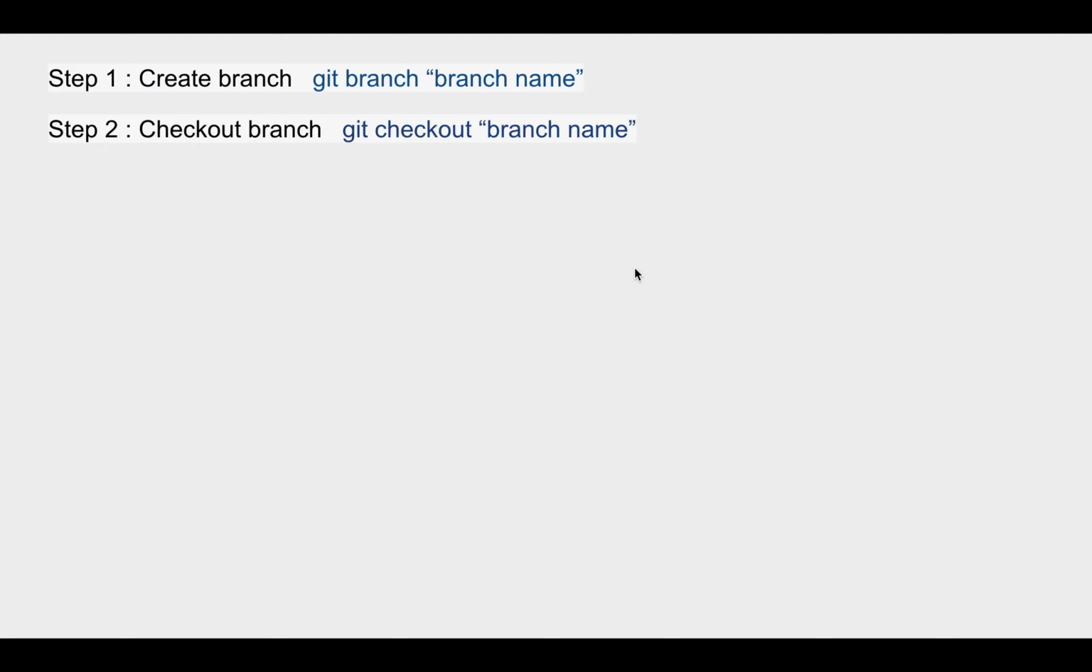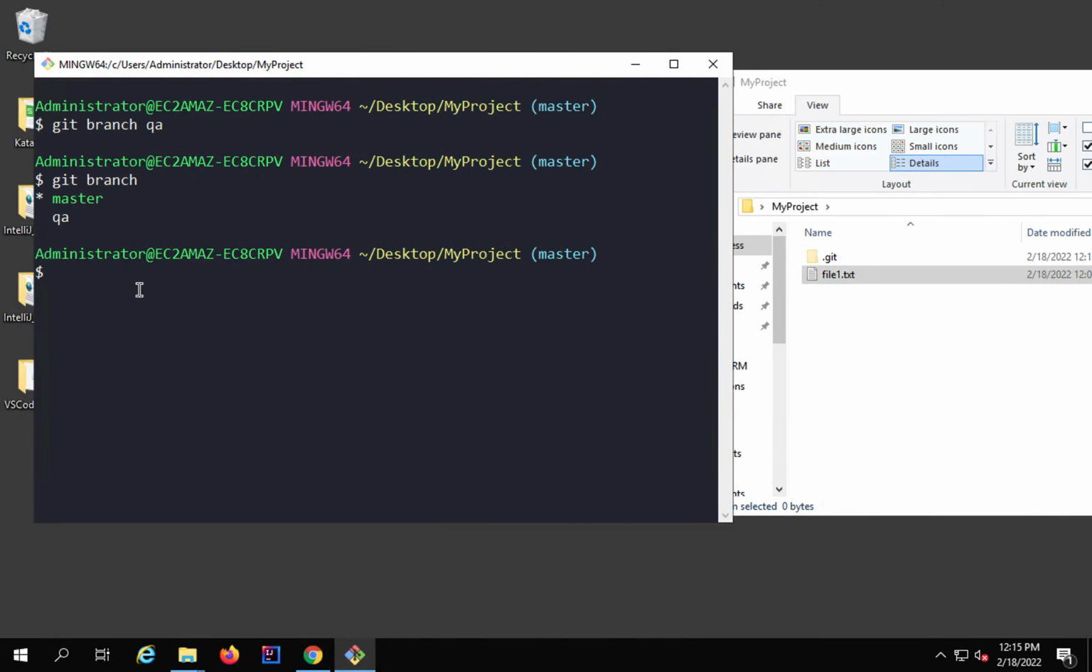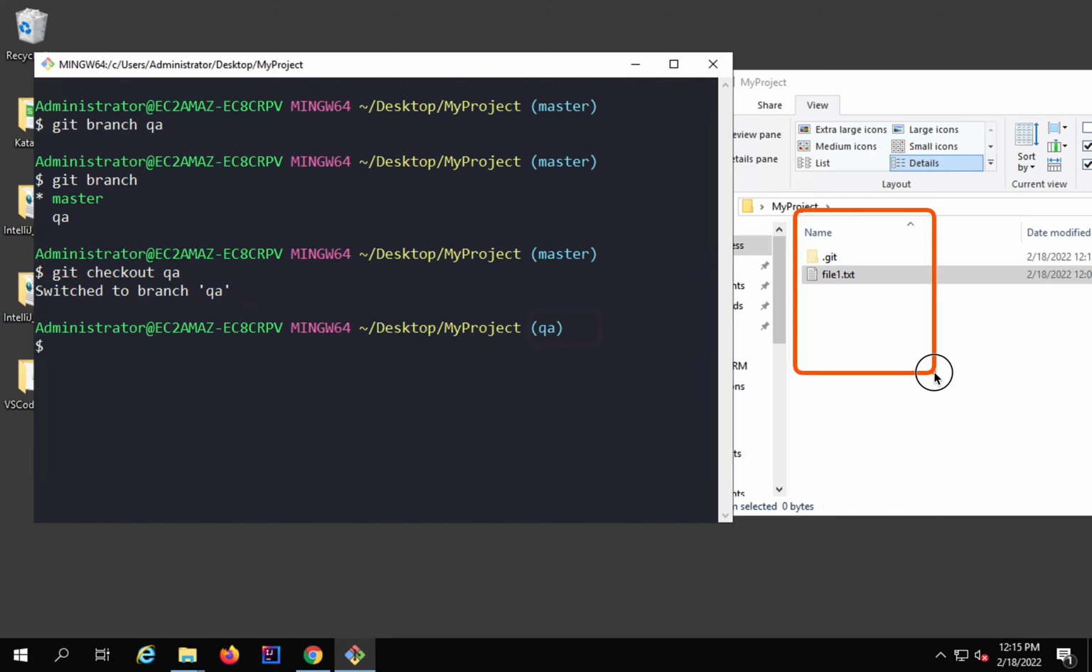And now to check out the branch we use the command git checkout and the branch name. So I will say git checkout QA, and you will see as I hit enter this branch will change. So as I hit enter, you can see it has switched to branch QA, and you can see QA here. And now on my local I am on QA branch, and this has created a copy from the master branch, and now I am on QA branch. So any changes I do here will go to the QA branch and not to the master branch.